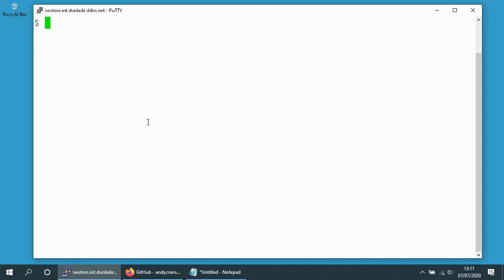So the first thing I'm going to do is set up an environment variable with the password on a couple of remote systems that I have access to. Enter it again to make sure I get it right.